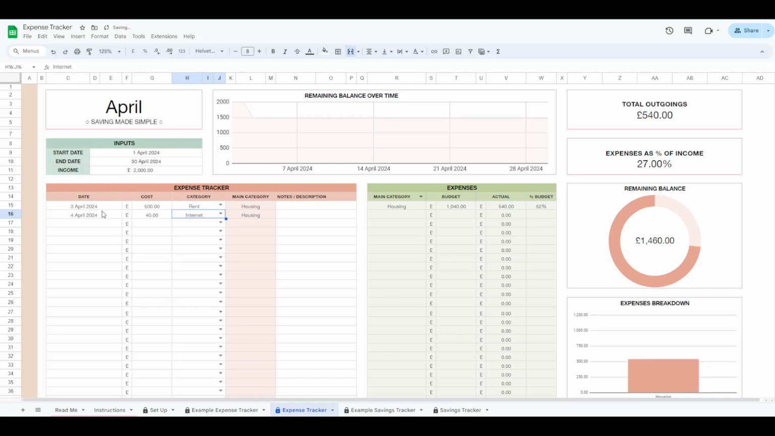And as you can see, as I'm populating these, they are automatically filling in across the spreadsheet and within the expenses table. I had another expense on the 4th of April, and this was £43 and 98 pence on takeout. And again, you can see this starting to populate. And in the interest of time, I'm now going to go ahead and populate the rest of the expense tracker.